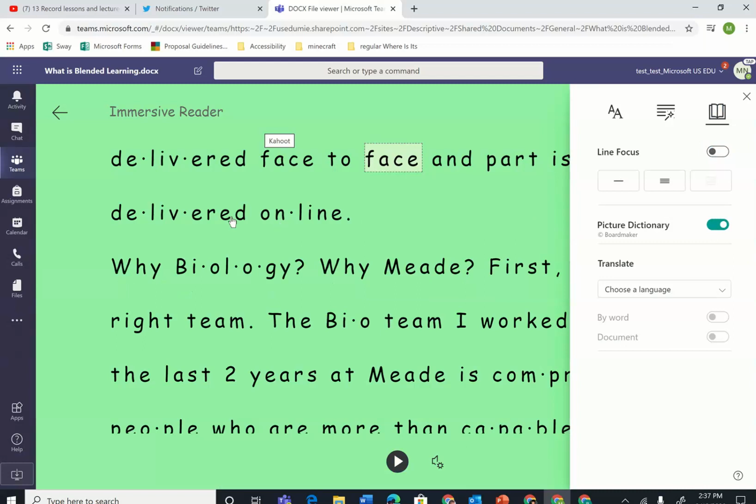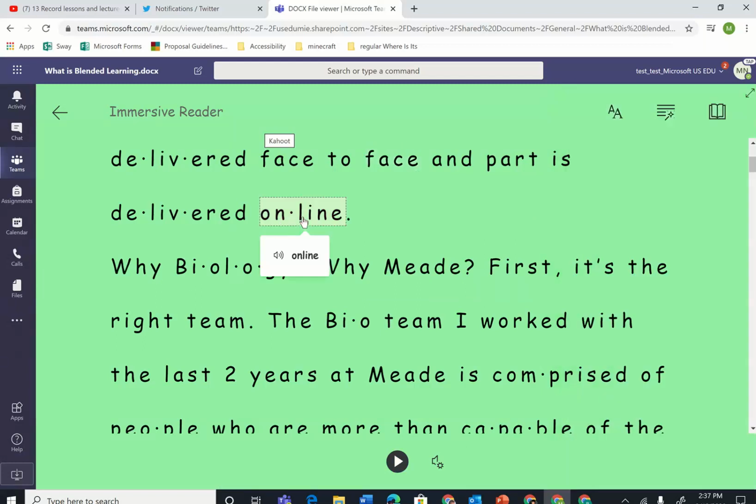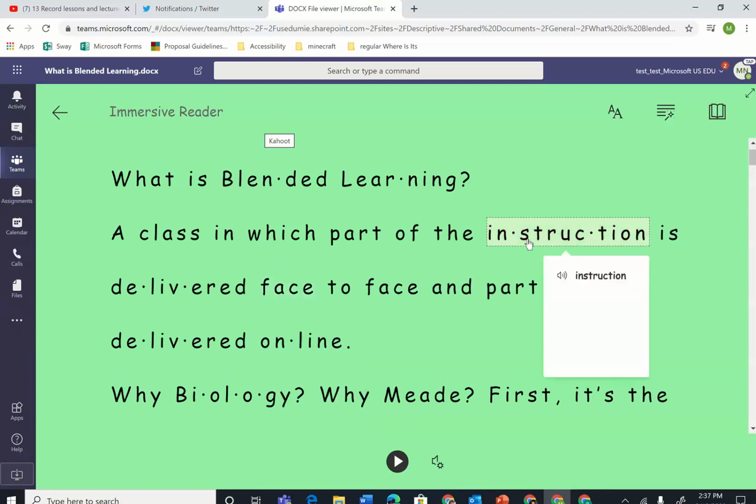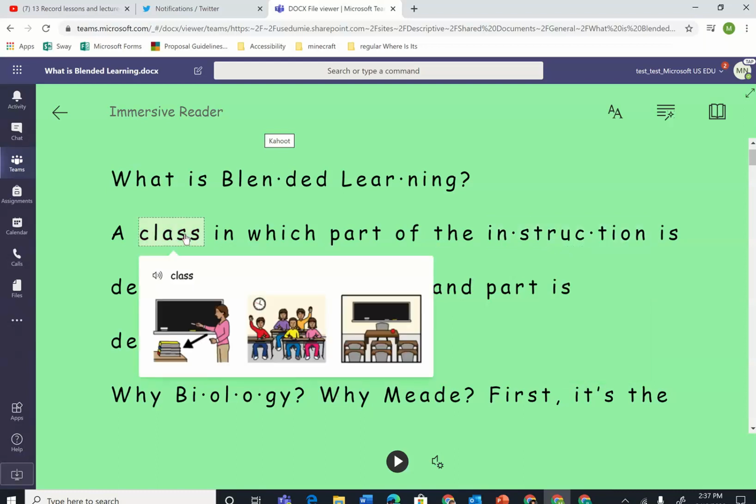Picture dictionary. So if the word exists in, oops, that one doesn't. If the word exists in BoardMaker, then it will show up here when you click on it. Not every word exists within BoardMaker, but a lot of them do.